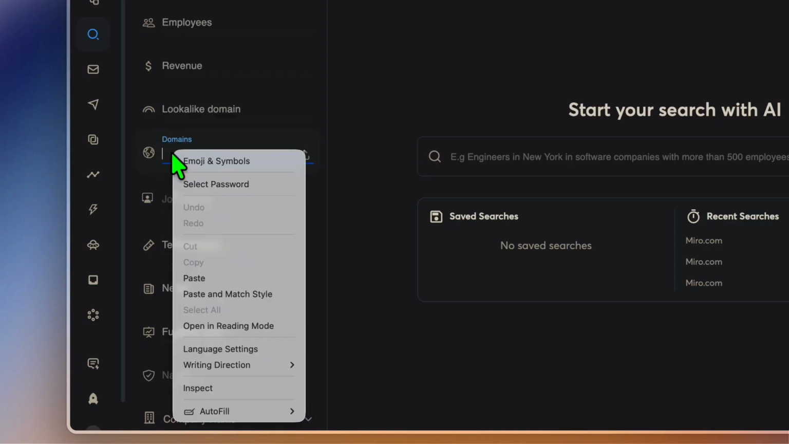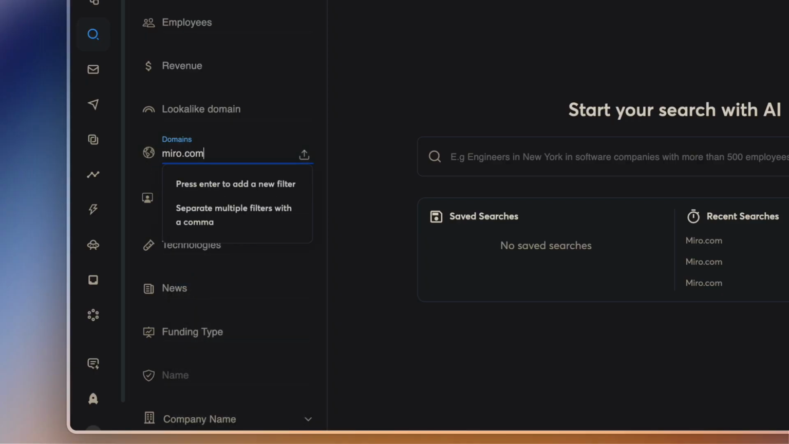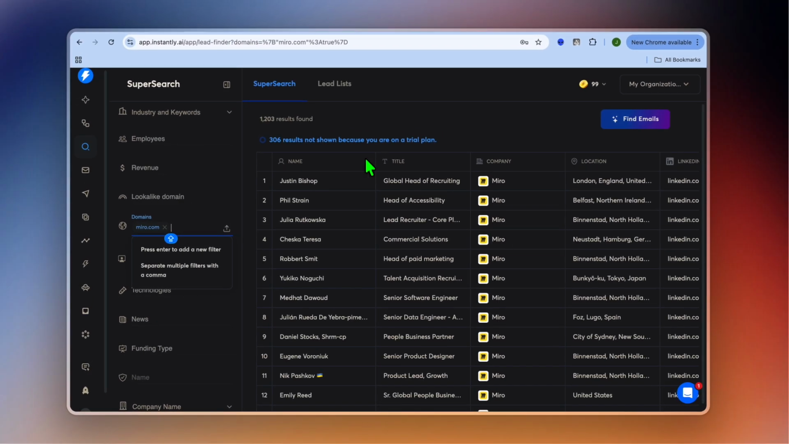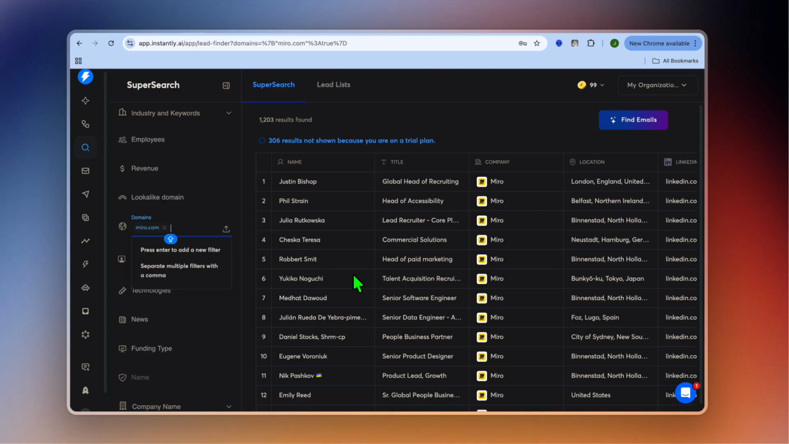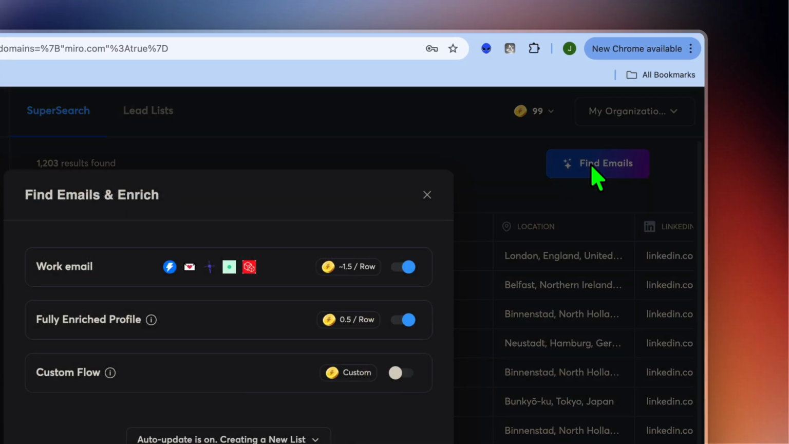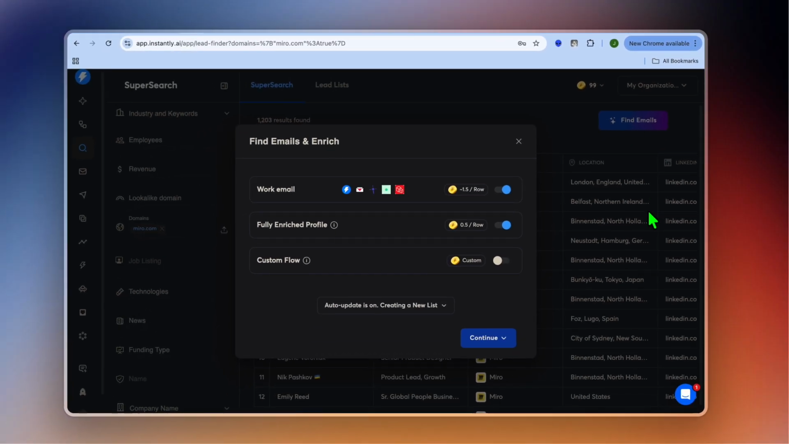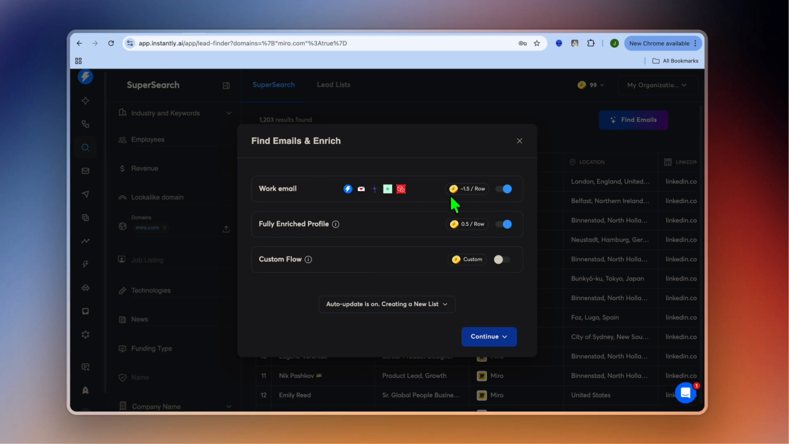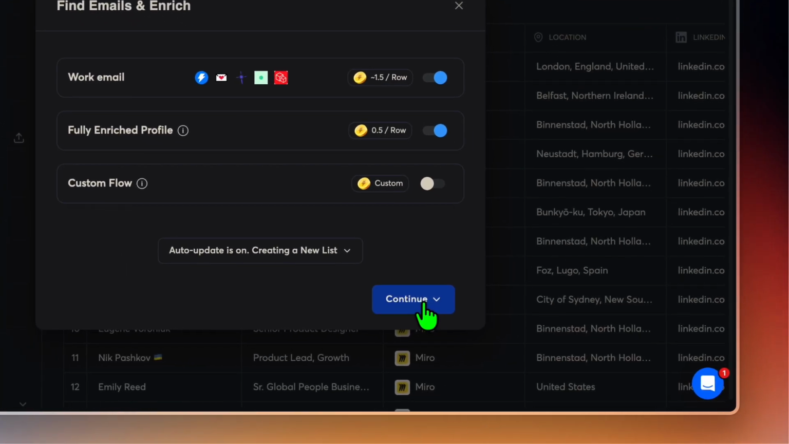Let me do that real quick. After you have done that, you're going to tap on enter, and give it a few seconds and you can see that it has been populated. Once it has done that, you're going to tap on find emails in the top right hand corner. After you have tapped on find emails, you can select work email. So you're just going to leave work email right there, and you can select fully enriched profile. By selecting fully enriched profile, you'll also be able to get their LinkedIn account and so on. So you can tap on continue.